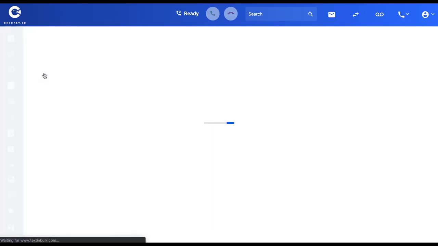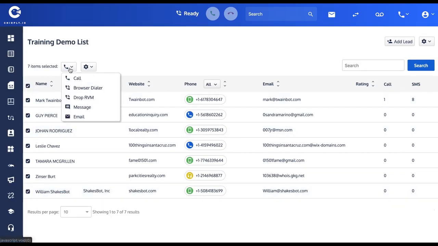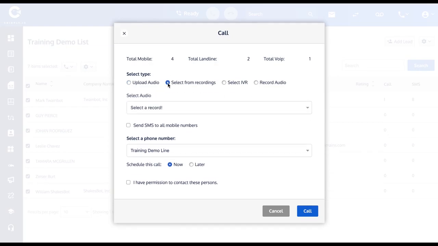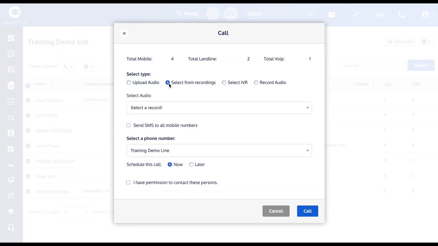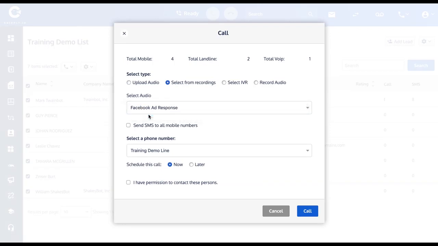Now if we went over to our lists, our training demo list, I'll show you how you can now send some of these. You can select any number of your contacts, all of them, and in the action menu, when I choose call, for instance, you can use uploaded audio. Upload audio is if you want to grab a file off of your local desktop. Select from recordings is if you want to grab the template that we just created, called Facebook ad response.